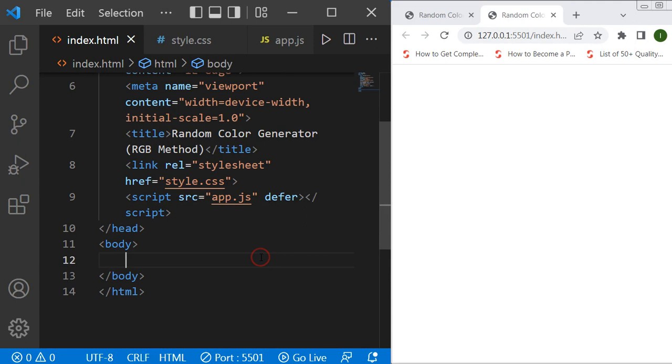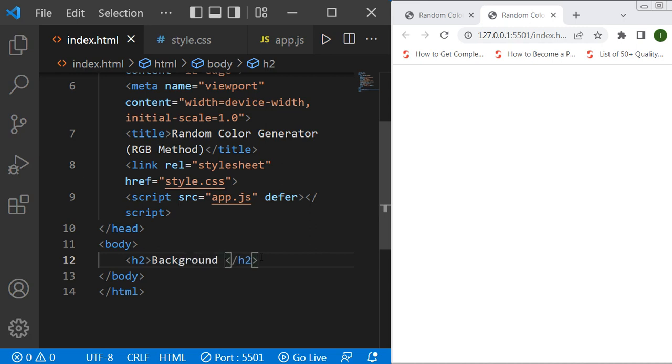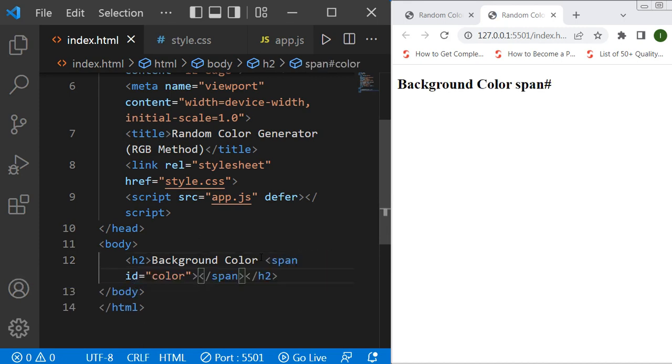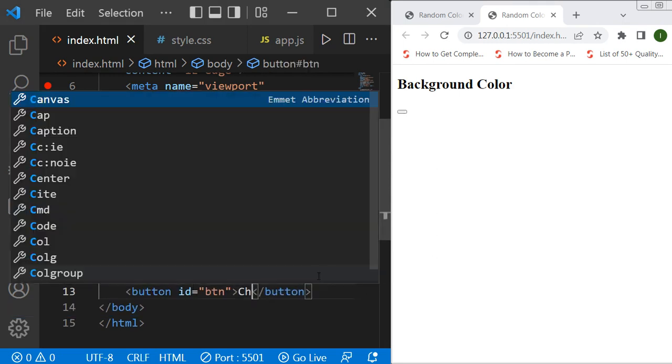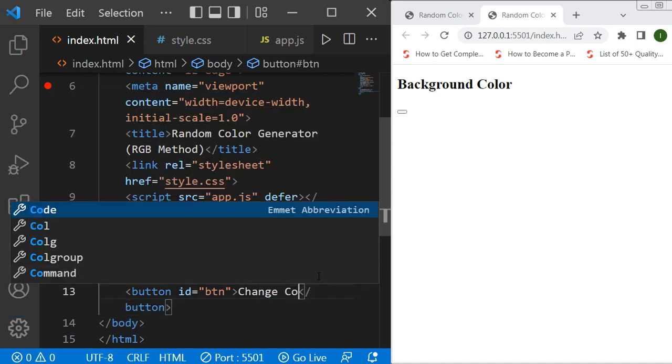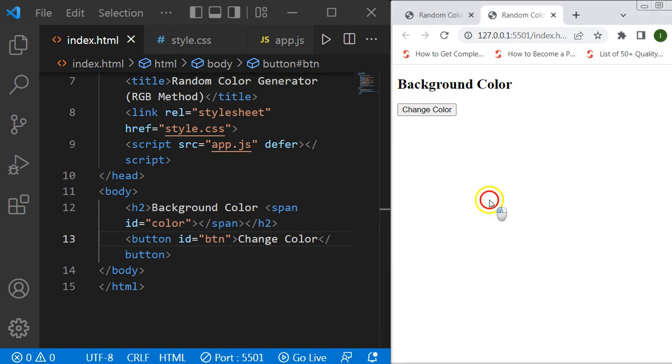In the body, I will input an h2 tag and give it a heading, background color, and then a span tag with an ID color. Within the span tag is where the RGB code for the generated color will be inserted. JavaScript will do that for us. Next is to create a button with ID btn and then name it change color. So that's it for the HTML.